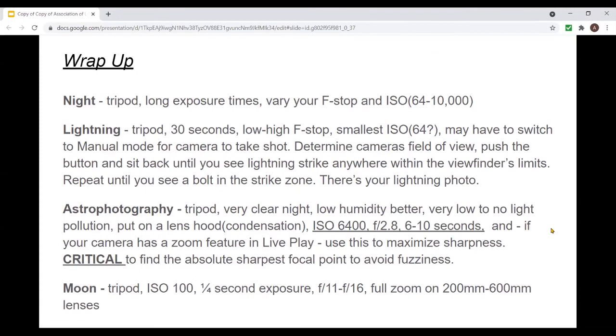By the way, I have all of this that I could email anybody, so they don't have to sit there and necessarily write it down. But these are the things that should make the difference, where you can walk out the door, and at night you always take a tripod with you. You do long exposure times, play with your f-stop. And you're going to be anywhere from ISO 64 to 4 million. You just move it around and play with it. That's a very good tip for night shots.